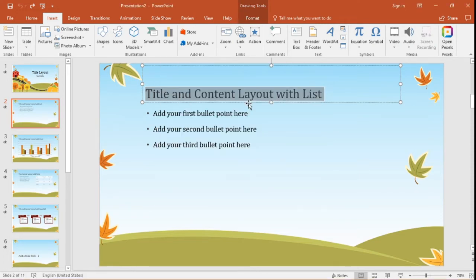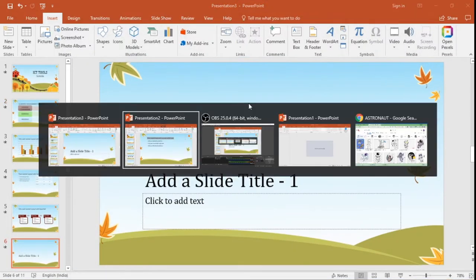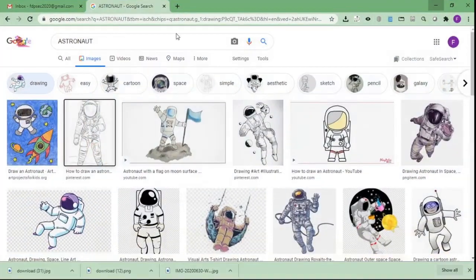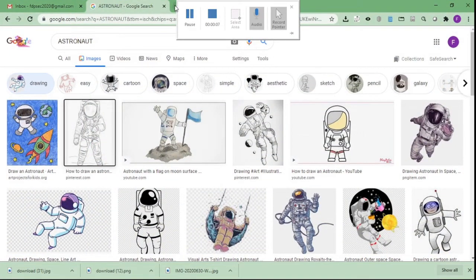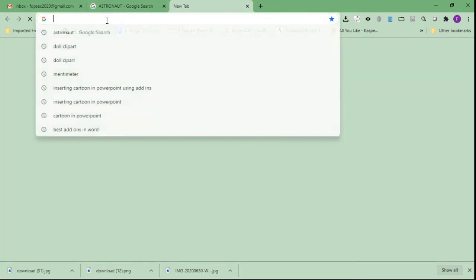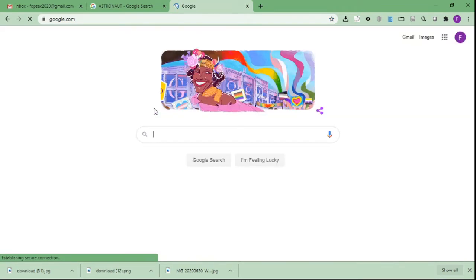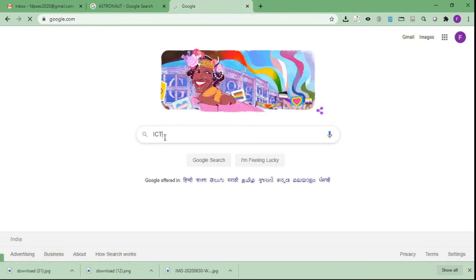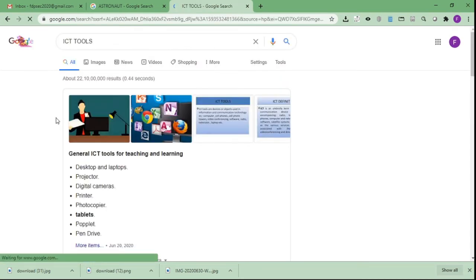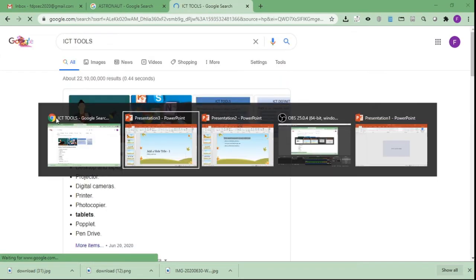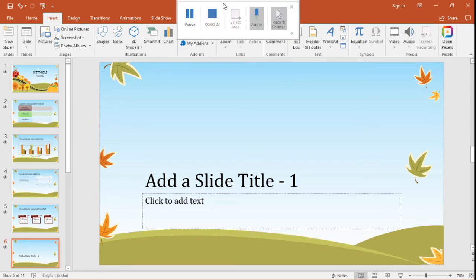So after this, your total screen gets recorded. For example, I switch over to this Chrome. I go to Google. I search something. I type Google, etc. So I switched over to some screen. So we are doing some search. For example, I search ICT tools. So we have searched something. We will come back to our PowerPoint presentation and I click on the stop recording.